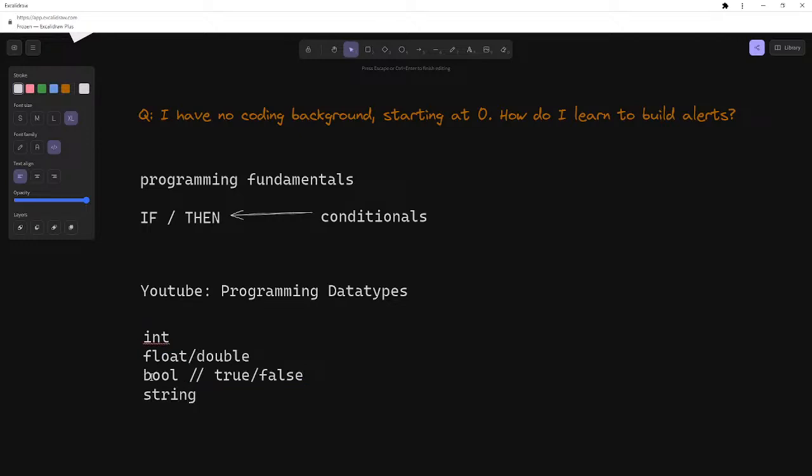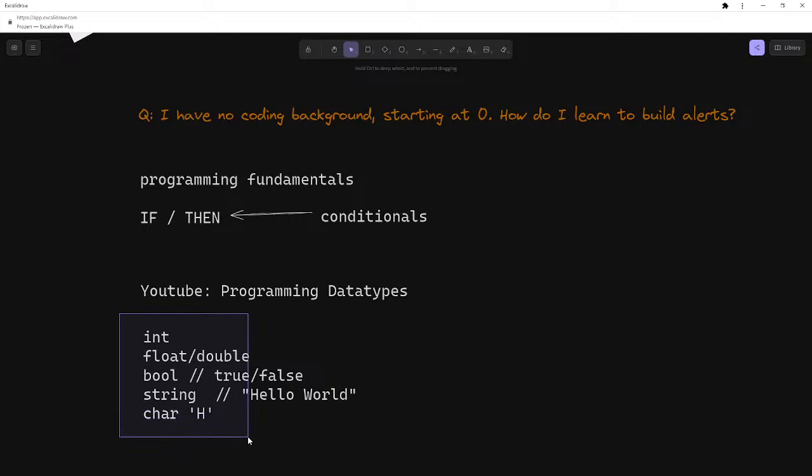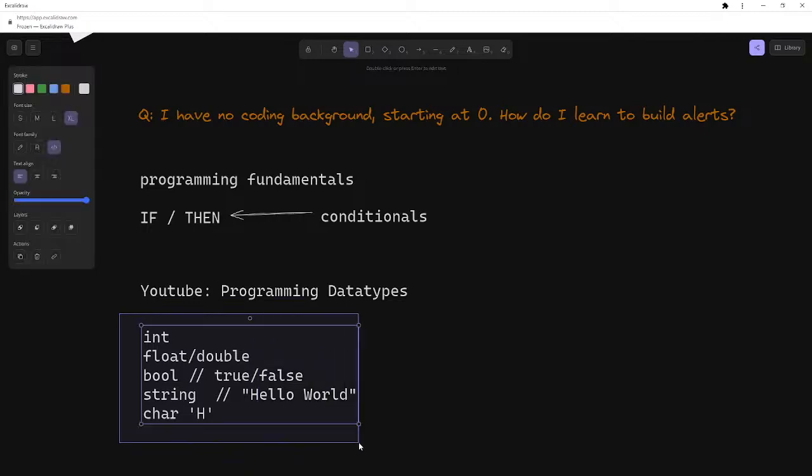Another one is a string, which is a series of characters. One character is H, for example, but a string would be hello world. It'd be an array of character types. You need to understand these data types and how they're represented. You don't need to understand every nook and cranny of them, but you do need to understand how to read them in existing code and know which one of them to use.